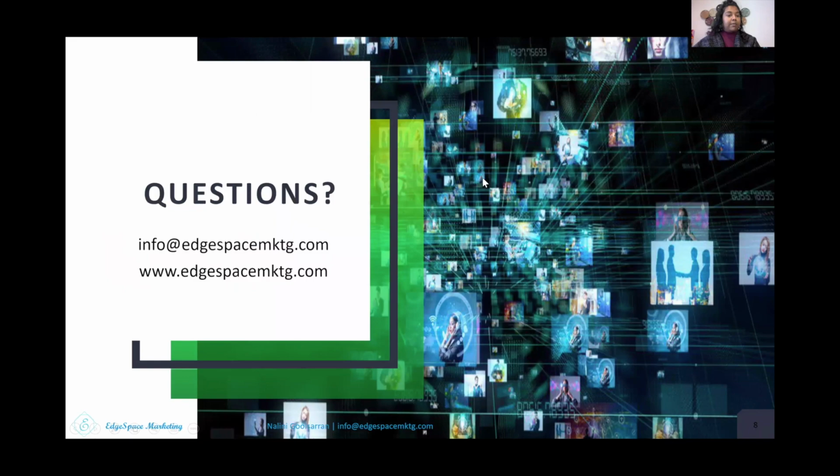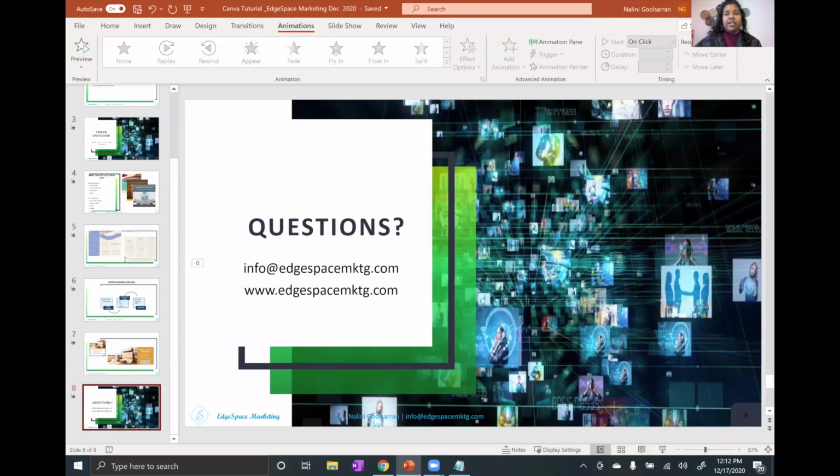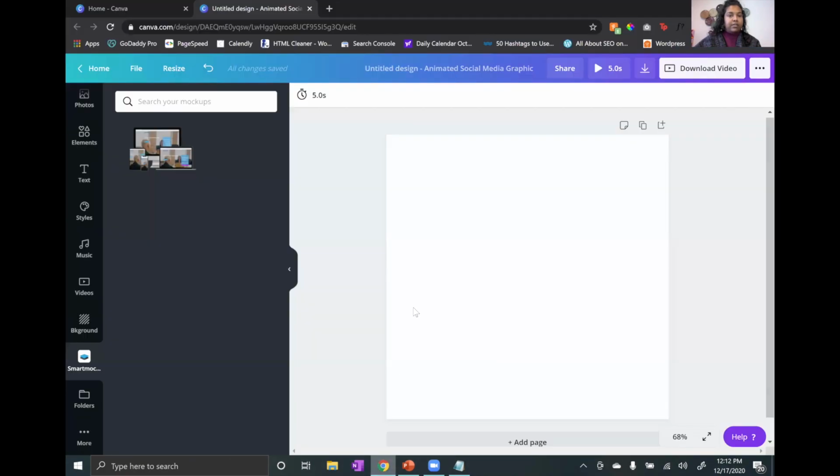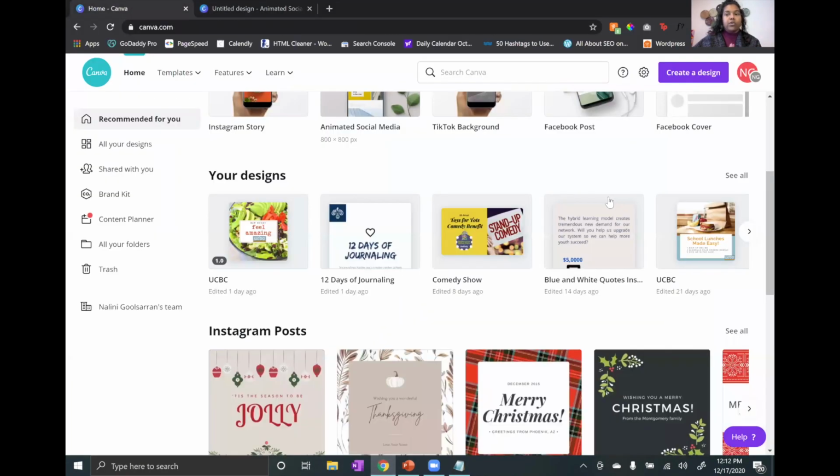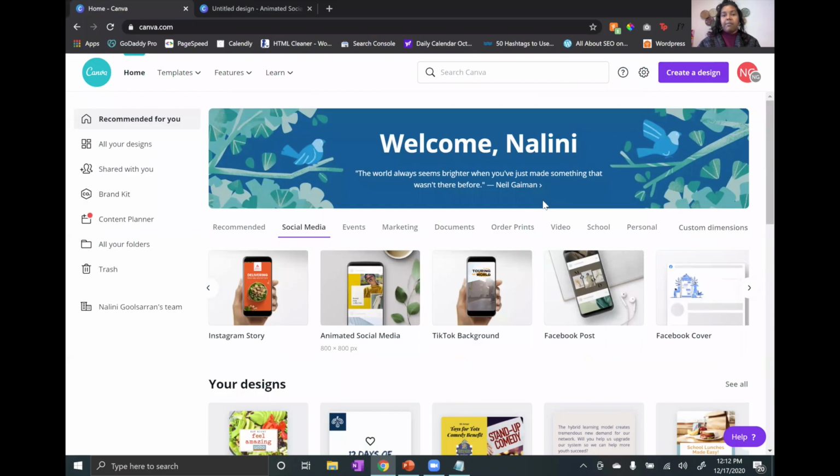And with that, I'm actually going to skip the question slide and go right into Canva for you guys. All right. So when you first log into Canva, to save time, I've already logged in. I'm assuming that you've either signed up for free or you're creating your account. So once you log in, it looks like this.